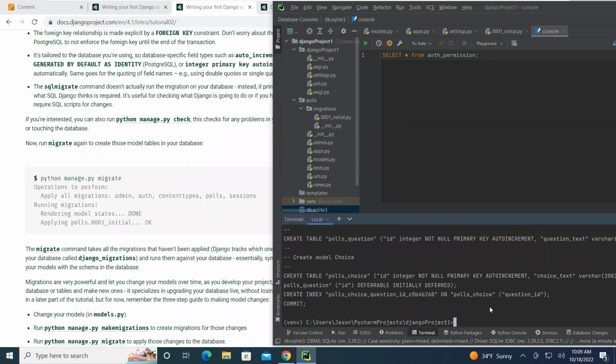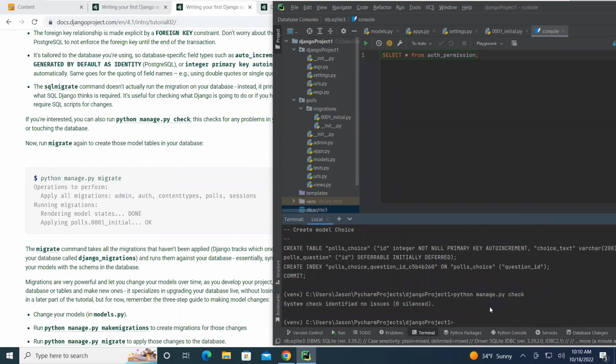All we have to do is do something like python manage.py, and you can do a check. What check is going to do is make sure that there's no issues, meaning that you forgot to run makemigrations, you forgot to run migrate, etc. So you want to know whether or not that check passes every time. Right? If that check passes, go ahead and run your migrate.